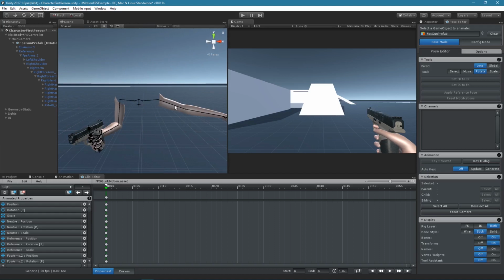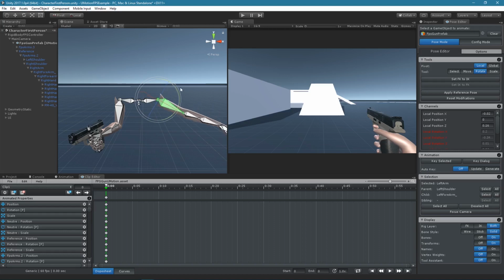If you own a copy of uMotion Professional, this would be a situation where inverse kinematics comes in handy, as you could directly drag the hand to the desired position. For this tutorial, I will keep using forward kinematics.